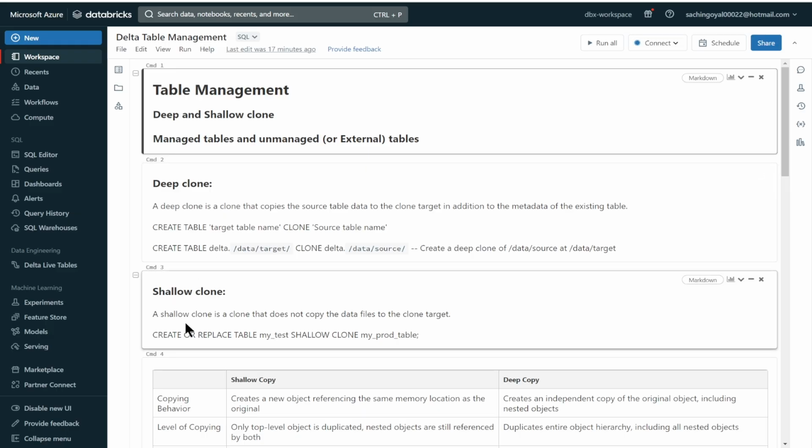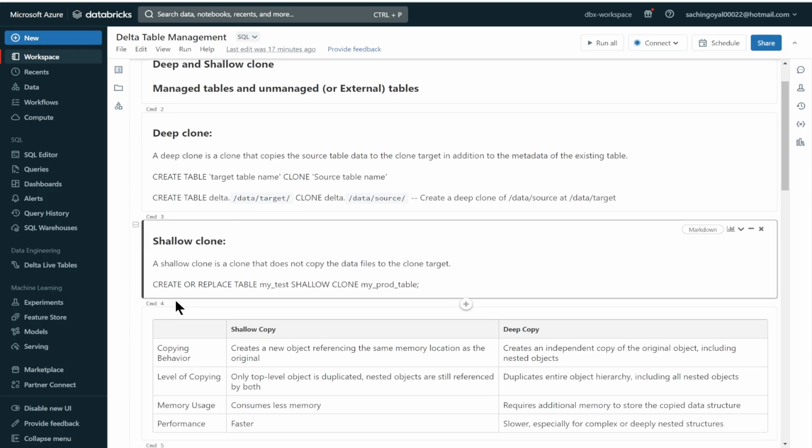Coming to shallow clone, it is a clone that does not copy the data files to the clone target. The syntax for this is CREATE OR REPLACE TABLE target table name SHALLOW CLONE source table name. So in shallow cloning we need to specifically mention that we need to do shallow clone. In shallow clone the data from the source table will not be copied to the target table location.